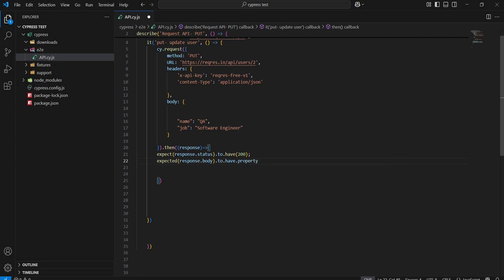and then enter the name and job. Name, comma, name is QA, so here we will enter QA and then we are expecting this job in a response, which is software engineer.